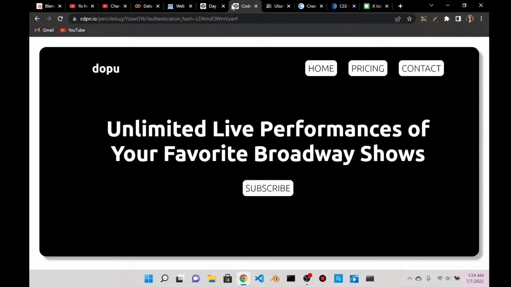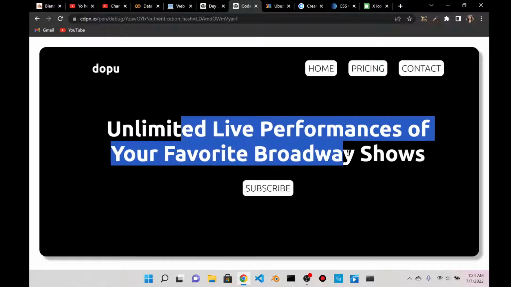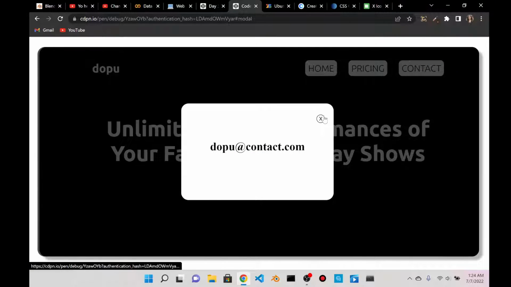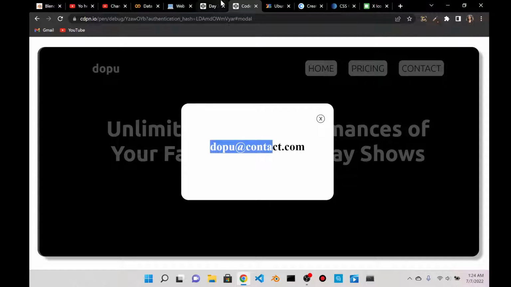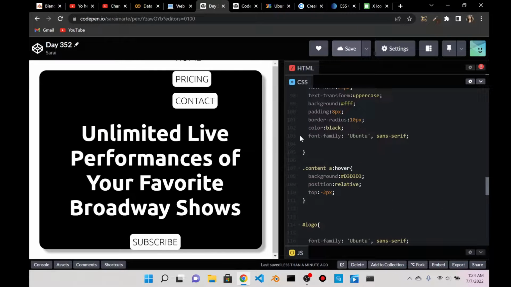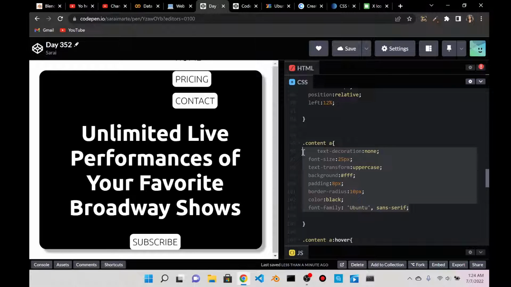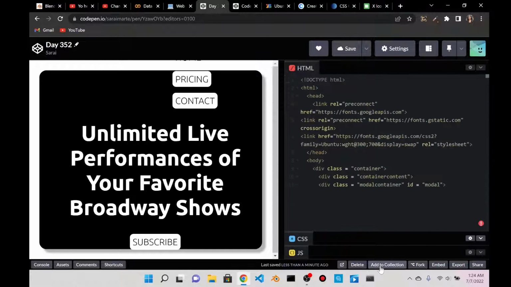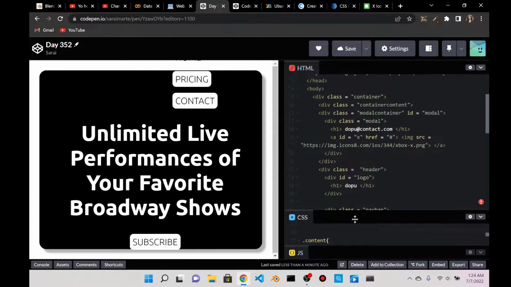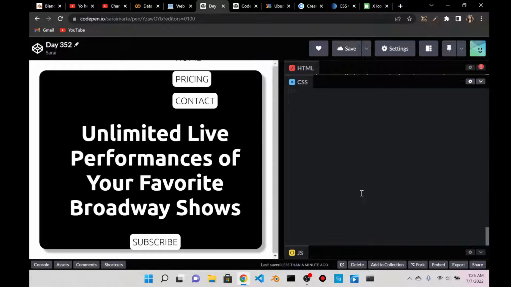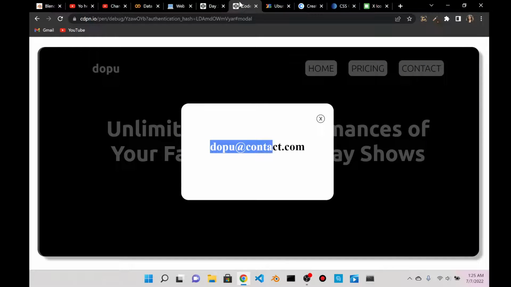Okay, so let me save, reload, and this is what it looks like. It looks pretty ugly. What just happened? Oh, I forgot to change the font of this. Hold on real quick. Font. Let me just go here. What is this again? The modal A. So we'll do modal A and give it all those properties.